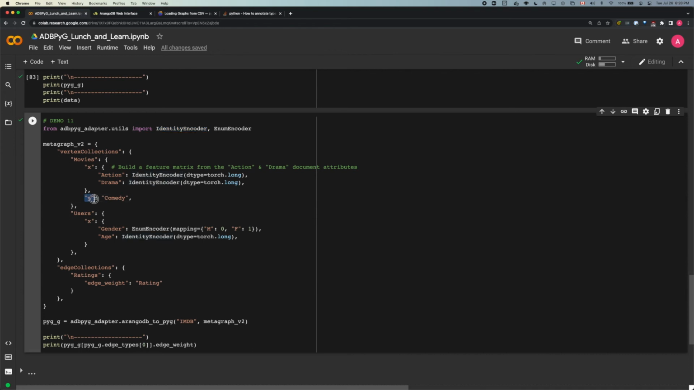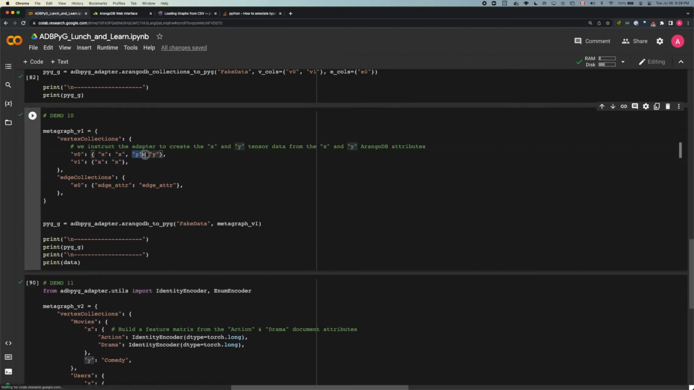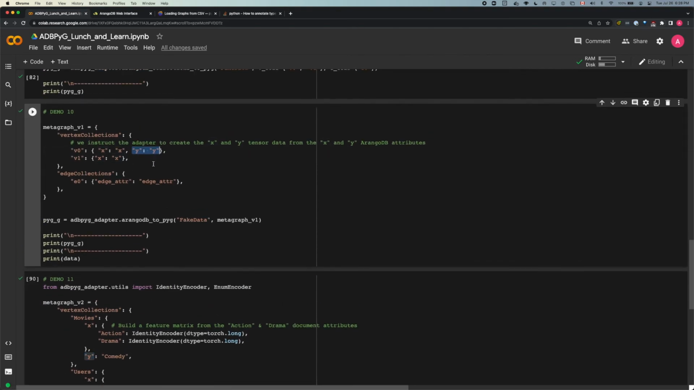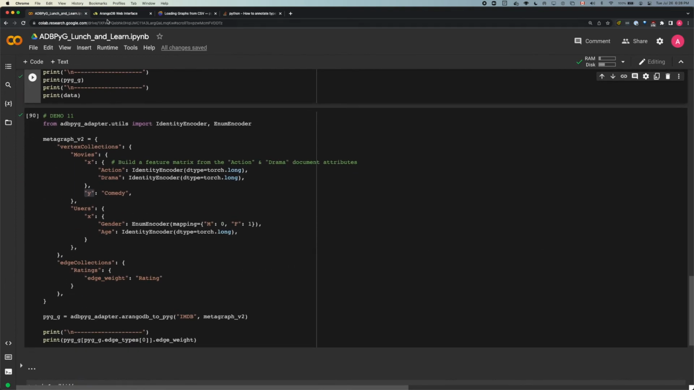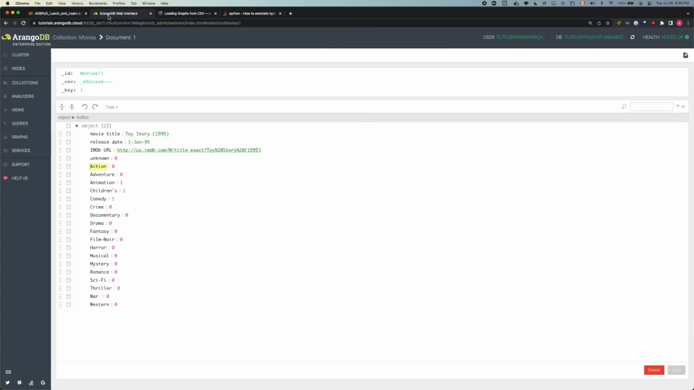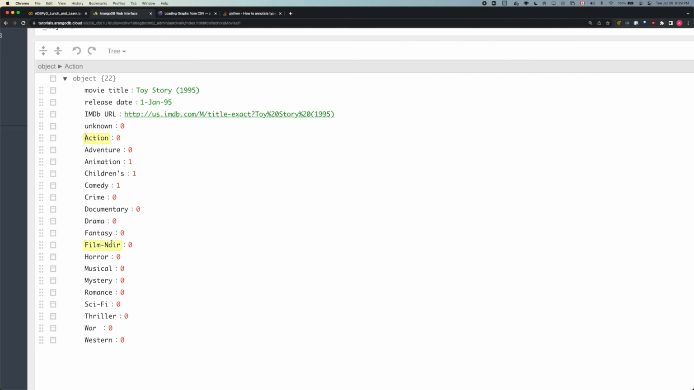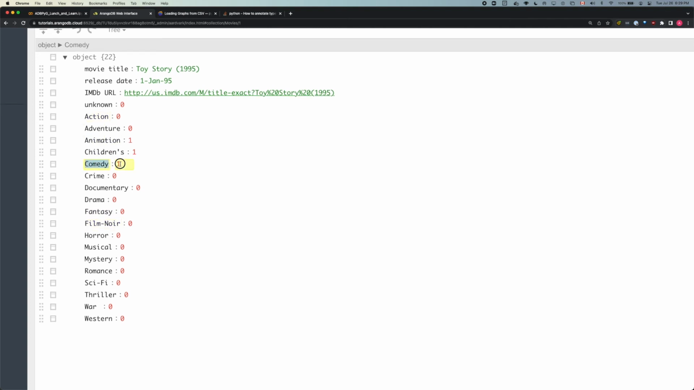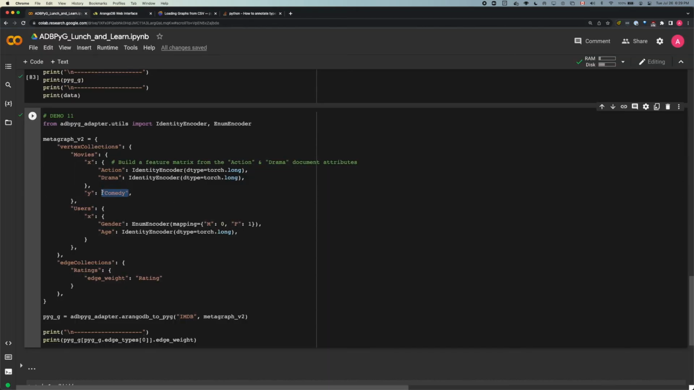Next up is our Y label. And so this one, not much is different from the example above. The only thing that changes is we're just pointing it to a different attribute name. And so because we don't want a label matrix, we just want one label per node, you can directly map your Y label property to an ArangoDB attribute so long as that attribute is formatted numerically. Let's say we're interested in having the label set to the comedy genre. It's as easy as specifying the comedy key, and this will now be mapped to your Y property.